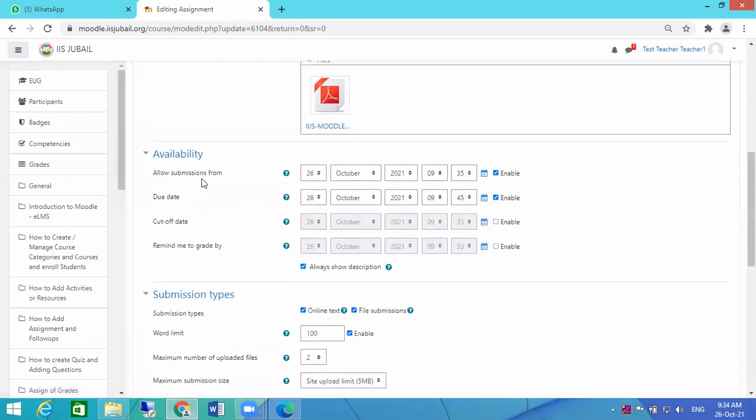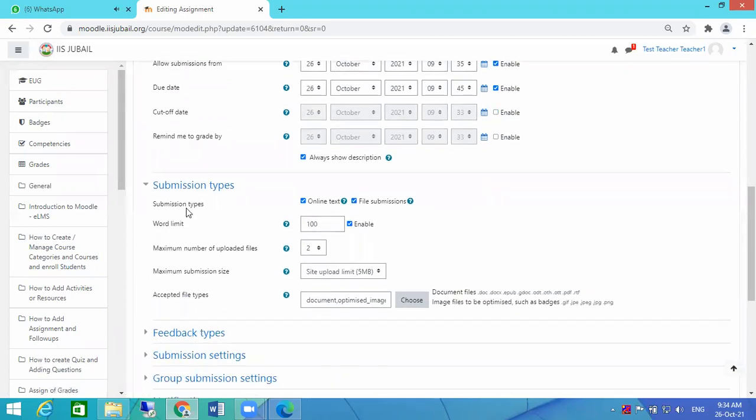And then allow the submission, date and time you can set here. By default, it will start from midnight. If you set a particular time, it will start from that particular time. Similarly, due date also, you can set the date and time. And then cutoff also you can set, and then come back to the submission type, online text. If you want to accept online text, of course, for the smaller children, we will not allow them to type anything. So we are taking the submission in the form of files only. So this is the option.